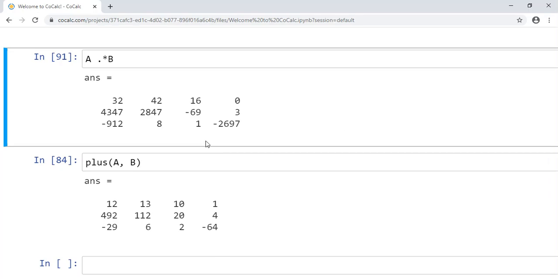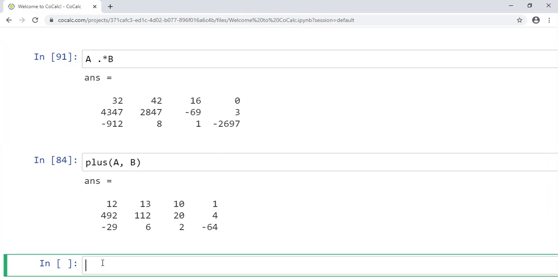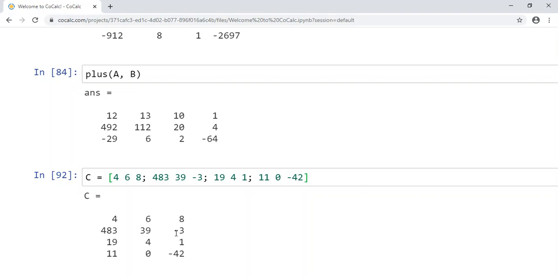I need to make a new matrix, and let's just call it C. The new matrix C is, I have it written down here, 4, 6, 8, 483, 39, -3, and 19, 4, 1, 11, 0, -42. Okay, and so you see that's our new matrix C.